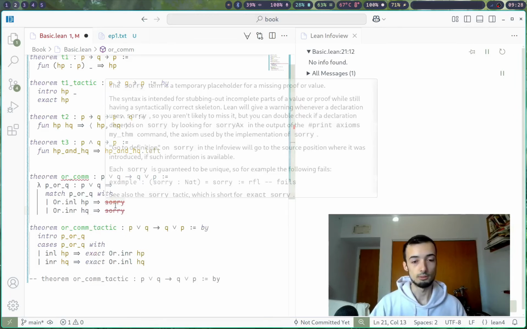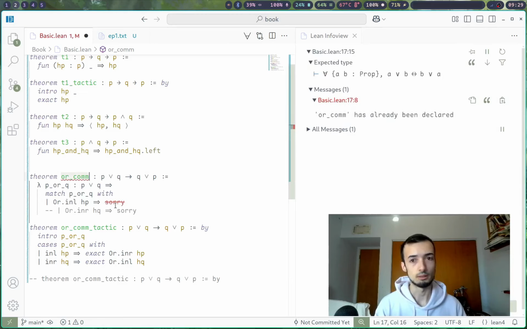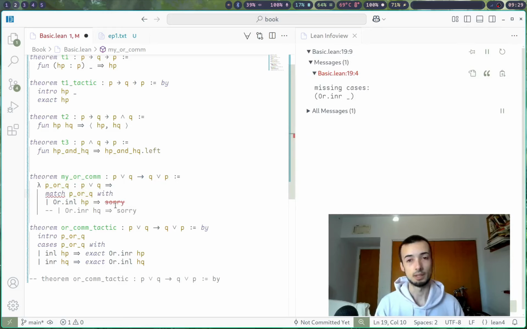And now we're set. Before we did that, I would hope that match would complain when we were up here. It's not complaining. I see. I've already declared OrCom. So OrCom is already declared in the standard library. So we're going to need to say my OrCom. Okay, and now match is complaining as I expected, and it's saying missing cases.